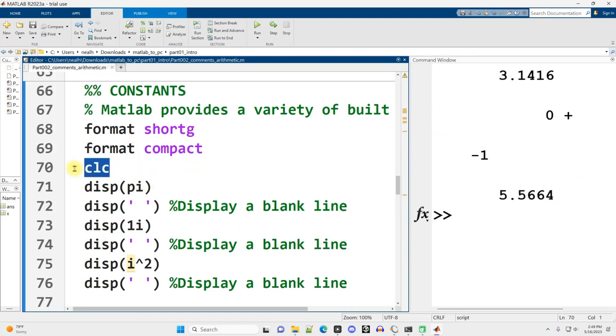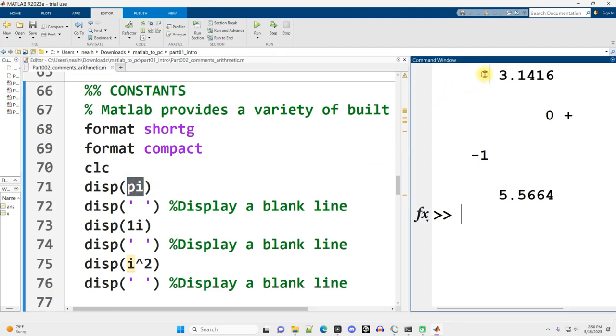So I cleared off the command window and then I'm going to display some new stuff. I'm going to display pi, just pi right here. It's built into MATLAB. Whenever you say pi, it's going to do 3.1415, et cetera, et cetera, et cetera. It is more accurate than it appears here.